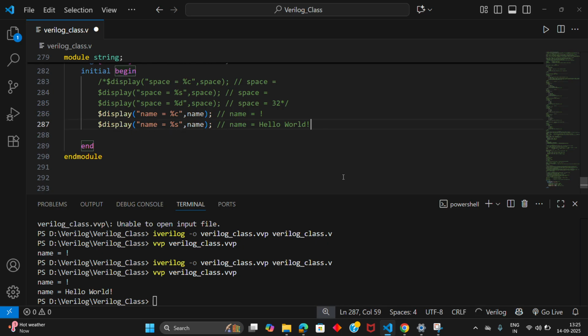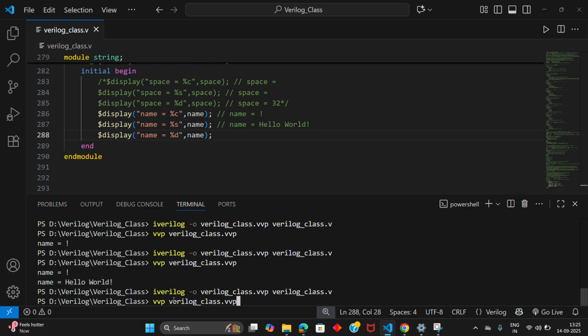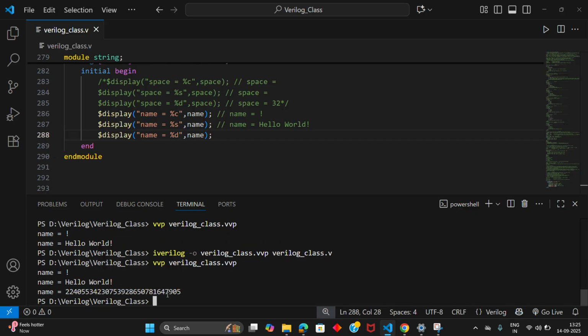Now let me use %d. Let us check whether it is going to give us the ASCII value or not. So we got the ASCII values, right? Individually, the numbers are represented.